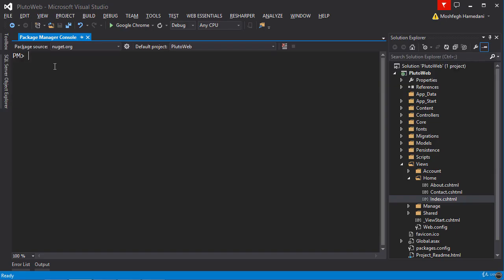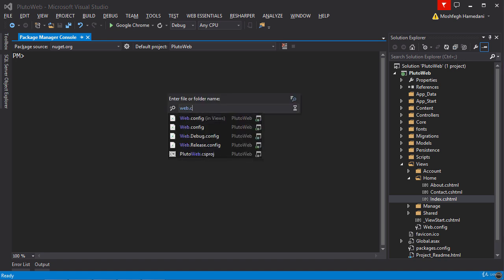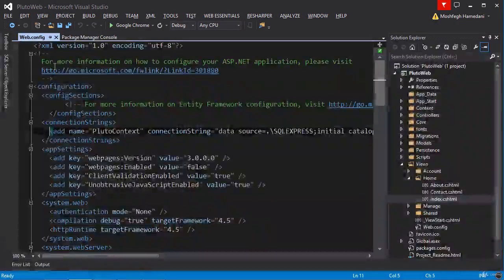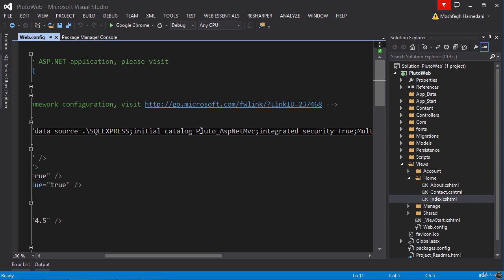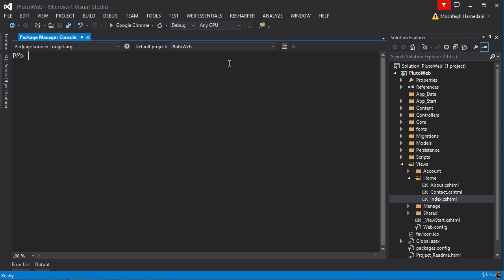So when you download the source code, the first thing you should do is to go to Package Manager console and run update database. I've changed the connection string for this project to point to a different database. Let me quickly show you. So web.config. In the connection strings, I have changed the database name to Pluto_ASP NET MVC because I wanted to differentiate from databases we created in other sections. So go to Package Manager console and run update database to create the database along with seed data.